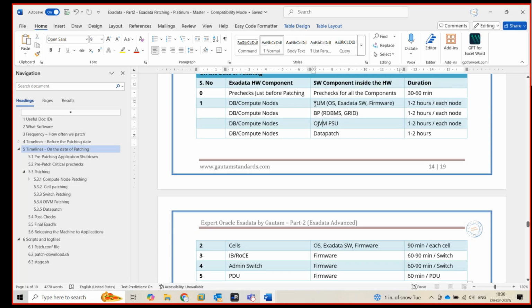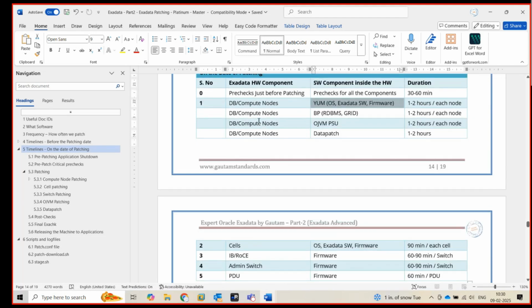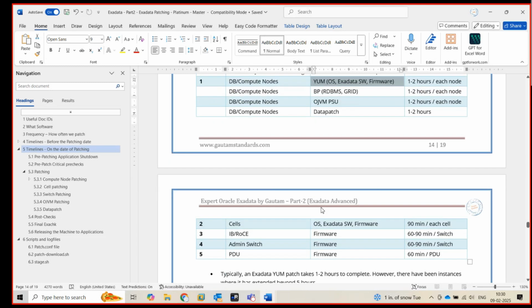So in the database you will do EM and BP. After EM completes, BP will be done, and after BP completes, EM will be done. There will be a question: what can be the sequence? Can we do DB nodes first, or cells, or switches? You can do anything. There is actually no order. Even manually you can do PDU, then admin switch, then Rocky, then DB, then cells. The order can be anything.